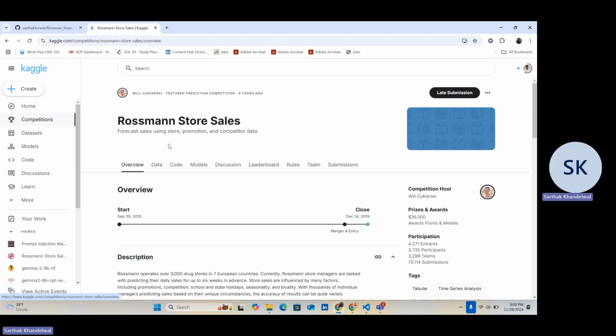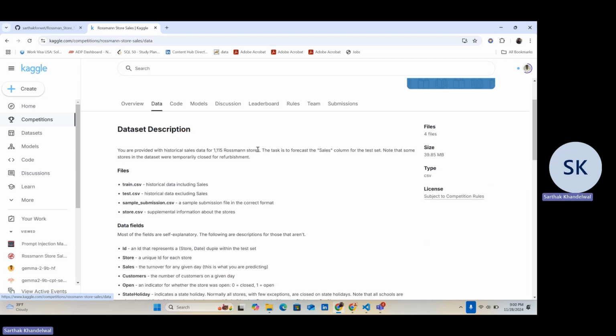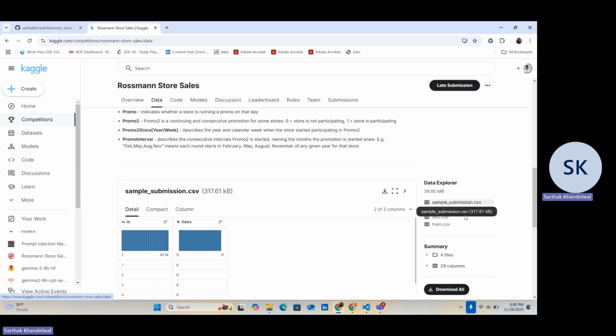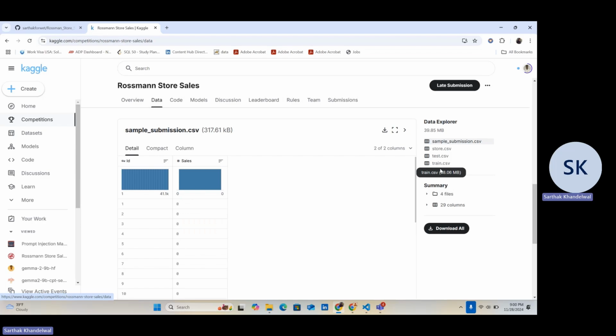As we can see, this is a competition page for Rossmann store sales, in which the participants are required to prepare a forecasting model for predicting the sales using store, promotion, and competitor data. This is the data page for the competition. Here we have four files: train.csv, test.csv, store.csv, and sample_submission.csv. For the purpose of demonstration, we will be discarding sample_submission.csv and store.csv and only using train.csv and test.csv.